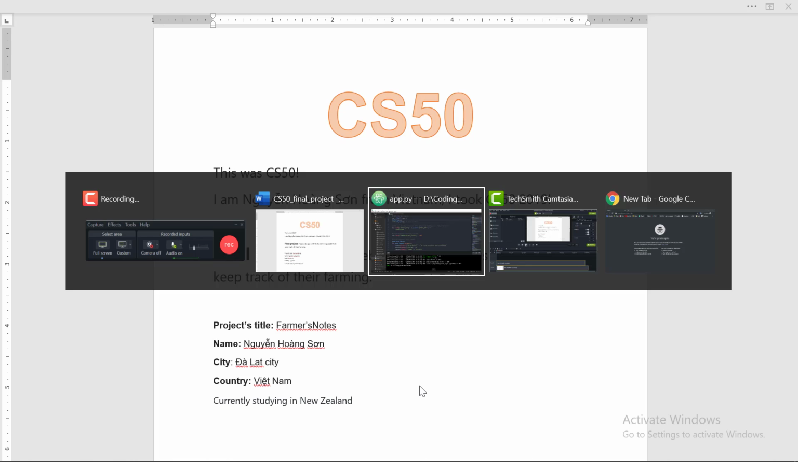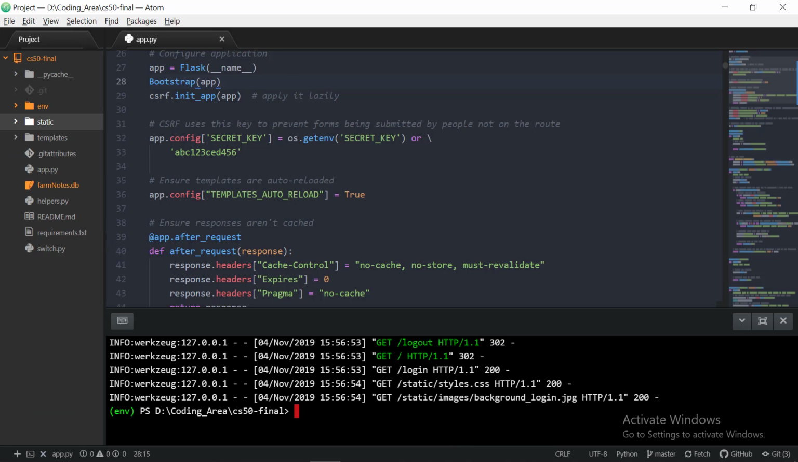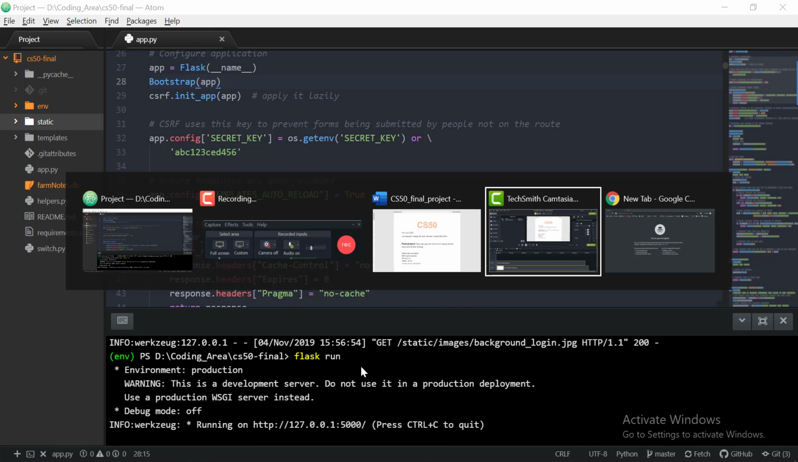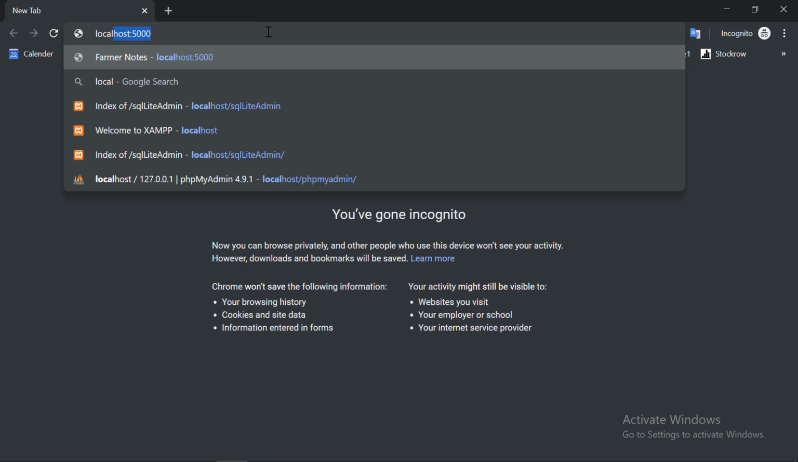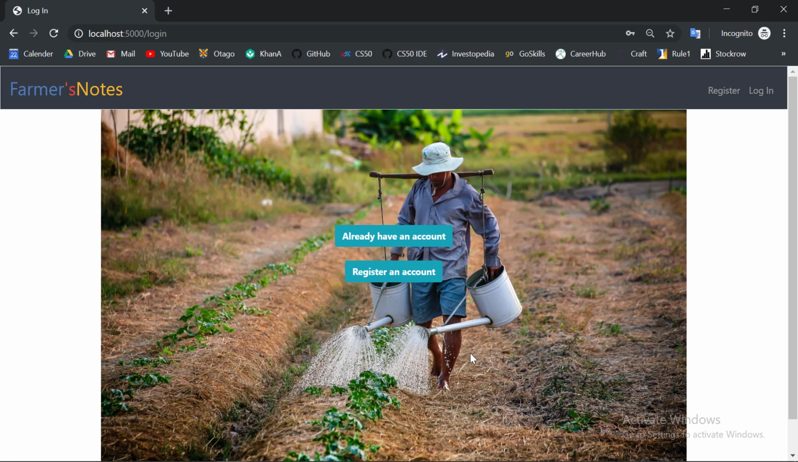Okay, let's dive in. So this is my code. I will run it now. It should be working. Should be. Alright. I can run it on localhost. And as you can see, this is my login page. Okay, so you can register for an account here.